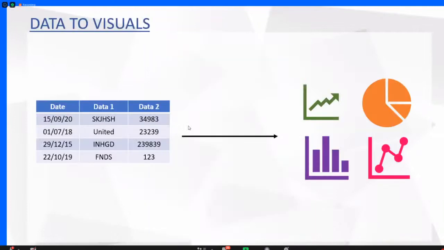So this is what I was talking about. Visualization is, in its essence, converting something like this, in an Excel sheet or in a text file or a PDF file, into visuals which are easy to understand and slightly more attractive. That is the purpose of this whole story.